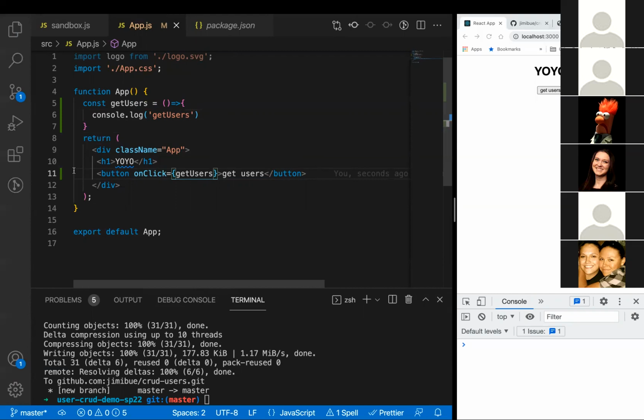Since it's on click, I don't want to call it because I want to wait until the user clicks the button. If I have it calling it, then it's going to run when I refresh the page. Okay, so I don't want that. So now it gets clicked. Now it gets logged when they click the page. So I have that.